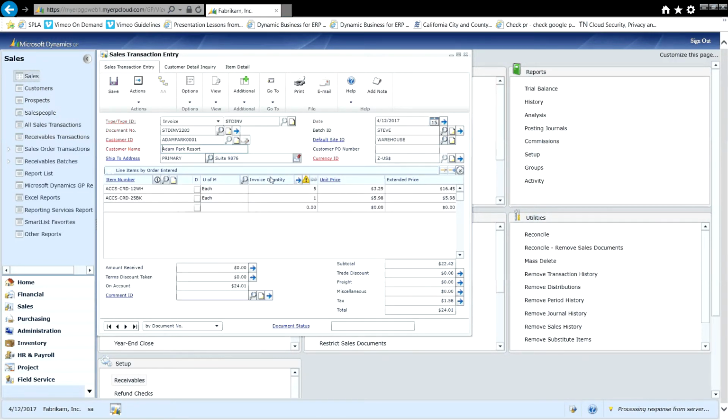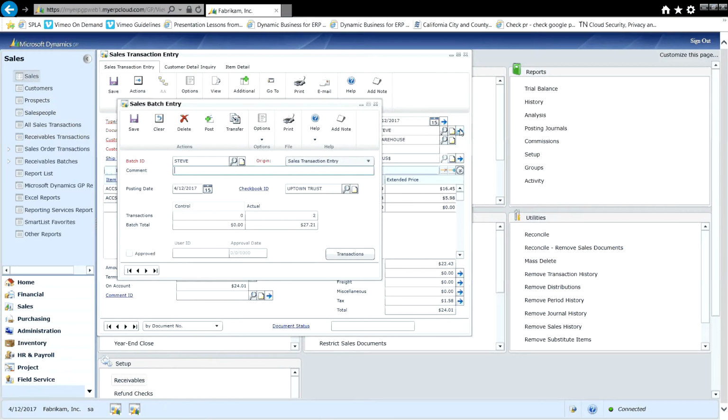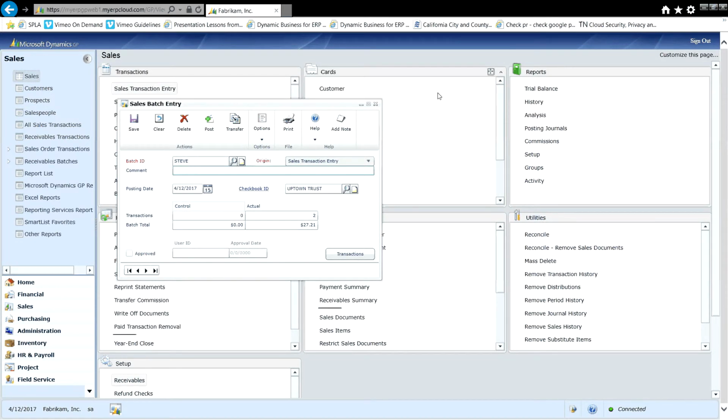And this is the invoice transaction. Now it's in a batch already, so I could post it by batch, or I could take the batch ID out of there and just post. But I'm going to leave it in the batch and go to the batch itself. If I click on this expansion arrow here, it'll bring up the batch entry screen. So I'm going to close this window here and just look at the batch entry screen. I've got a couple of invoices in here, and I just want to post this batch.